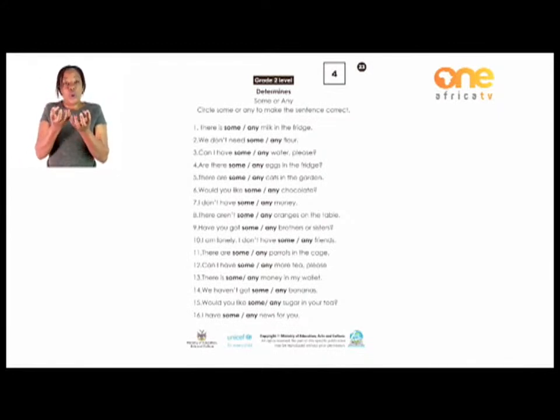Now let's look at these sentences and see if you can get them correct. Just read it properly before you underline or circle your answer. There is some or any milk in the fridge. What do you think we should underline there? Is it some or any? Okay. I think we are going to underline some. There is some milk in the fridge. That is a positive statement.